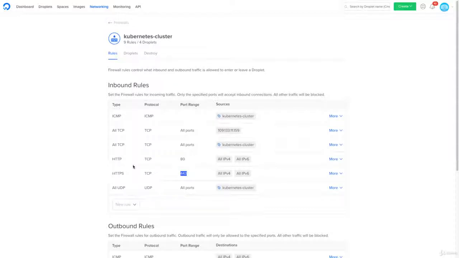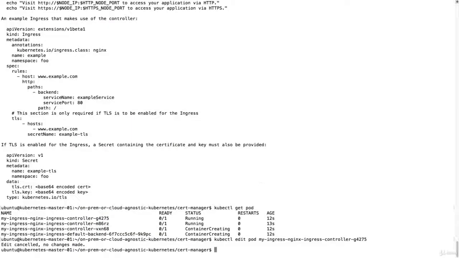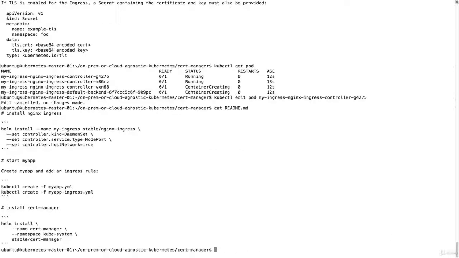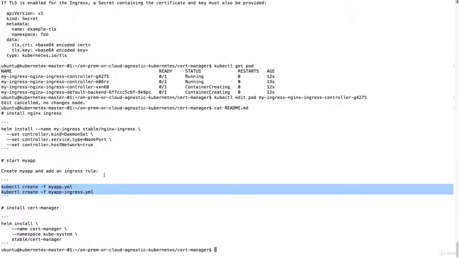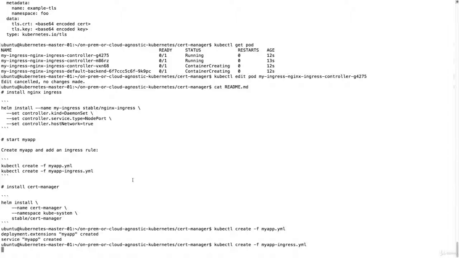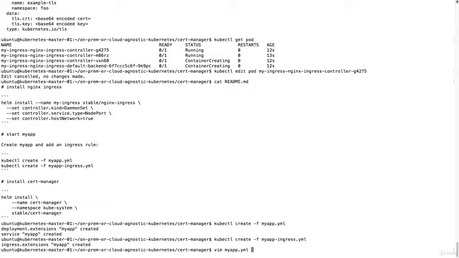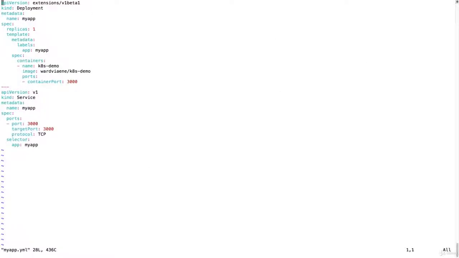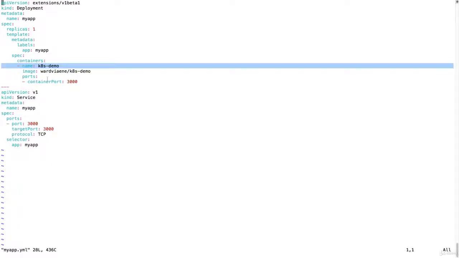Let's try to run an application now. So let's open this README again. We did the Nginx ingress and we're going to start an application. This is just an example application that I'm going to start. I'll create them and I will show you what's in them. This is just a deployment. Kubernetes demo. It will just show us hello world.